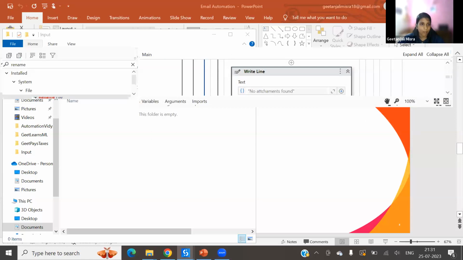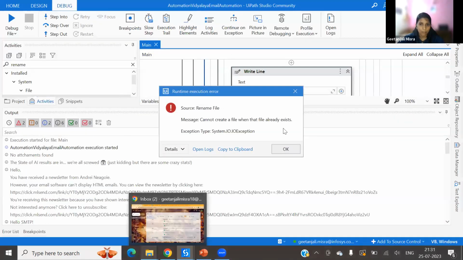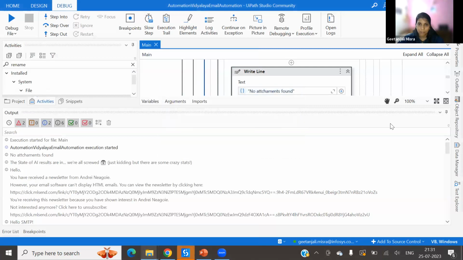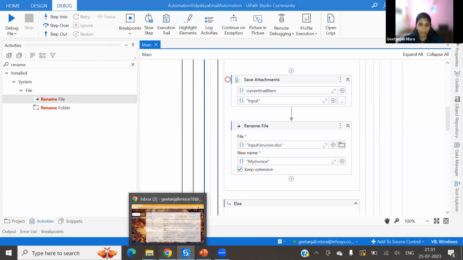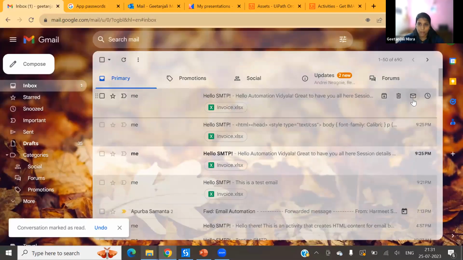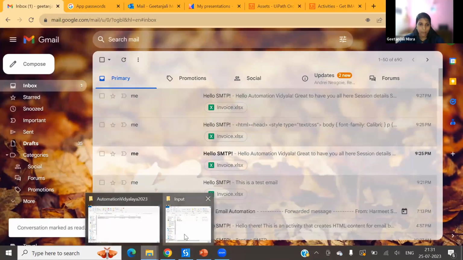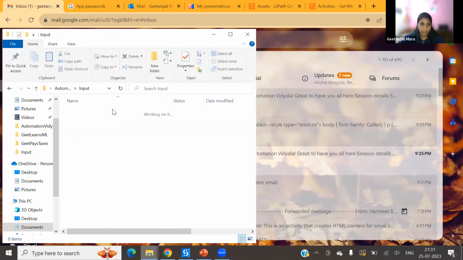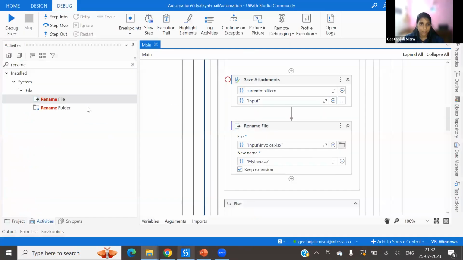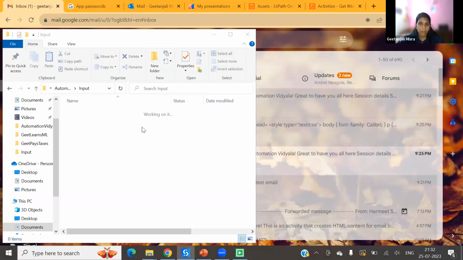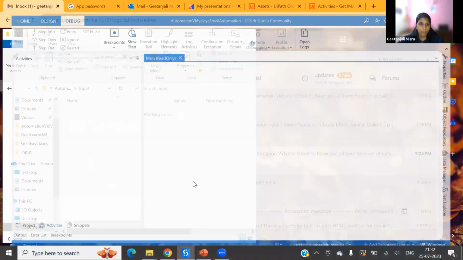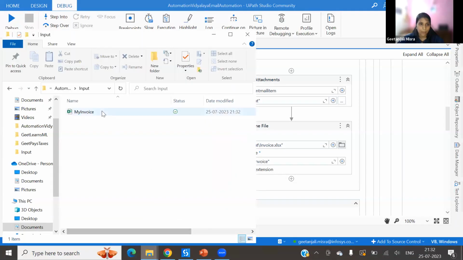Oh, do we have the file here already? Oh, okay. We have two separate emails, which is why it caused an issue. Let's do that again. So we have the renamed file here.